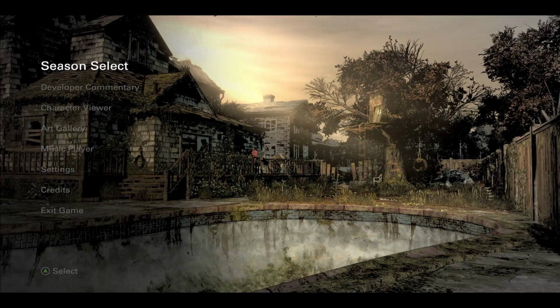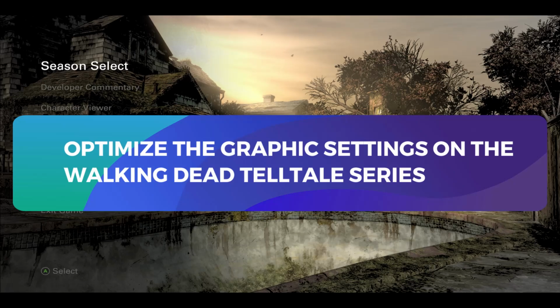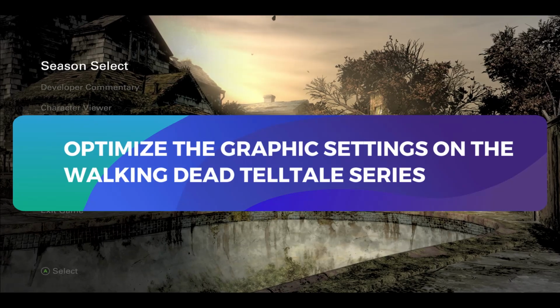Hello everyone and welcome back to another tutorial where I'm going to show you how you can optimize the graphic settings on the Walking Dead Telltale series. So let's get started right away.